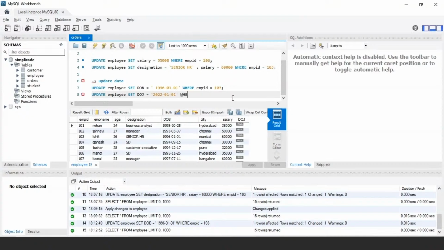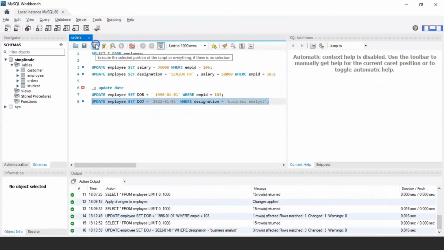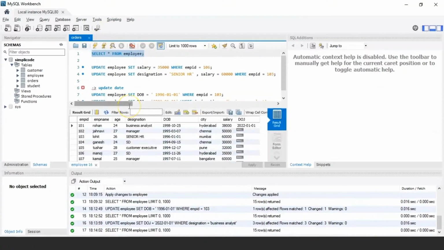Now specify the condition where designation equals to business analyst. Put a semicolon and execute this statement now. So let us see the output, whether the values are changed or not.